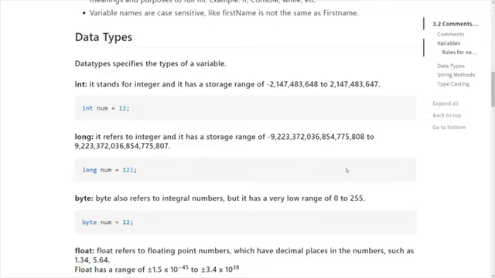So, data types. I already told you an example previously, the water bottle example, where the liquid is the data type, or you can say the type of the value. Similarly, data types are the same thing. They specify the type of a variable, the type of value it can store.